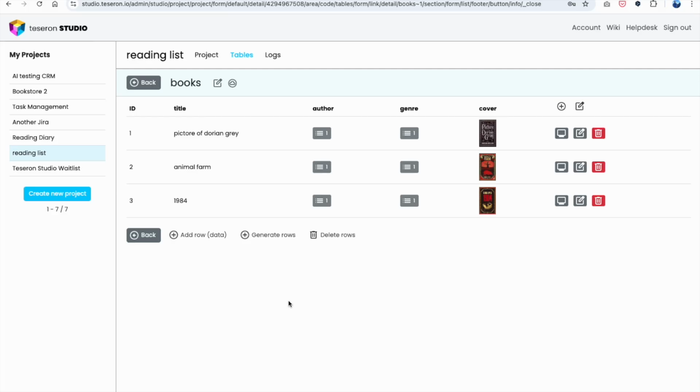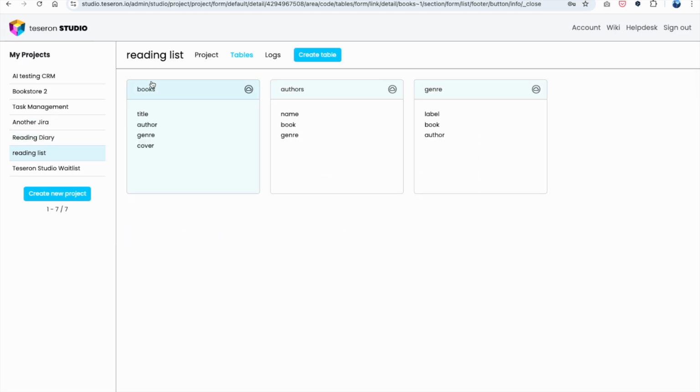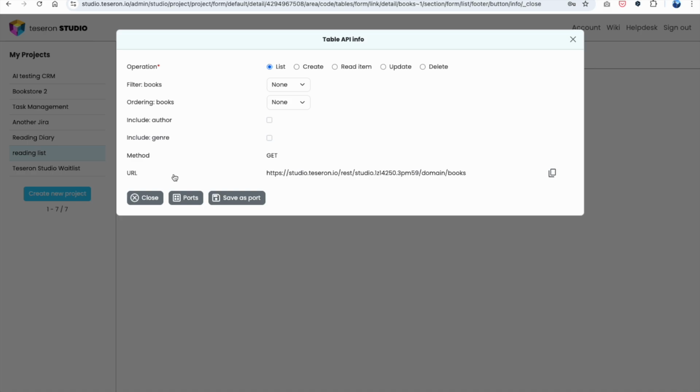So hi guys, in this video I'm going to show you how I connected Teseron STUDIO to a Bubble project. I'm going to be displaying this book table on a Bubble page in a Bubble repeating group, which means that I'm grabbing this API URL. The operation is going to be a list, which is basically a get operation. So I'm gonna get back a list of books, and I will be able to display them in Bubble.